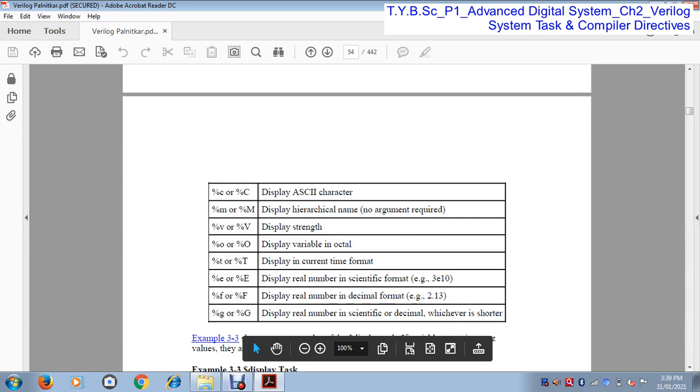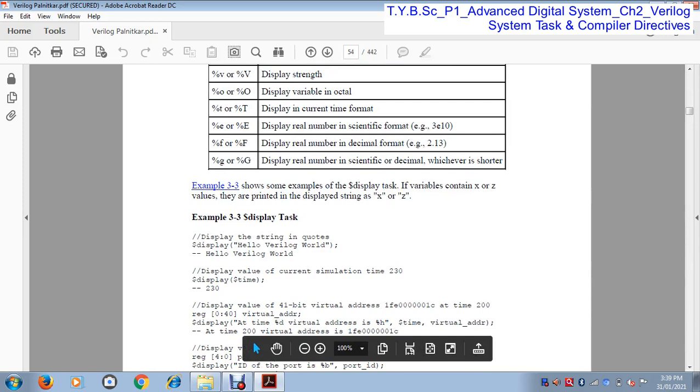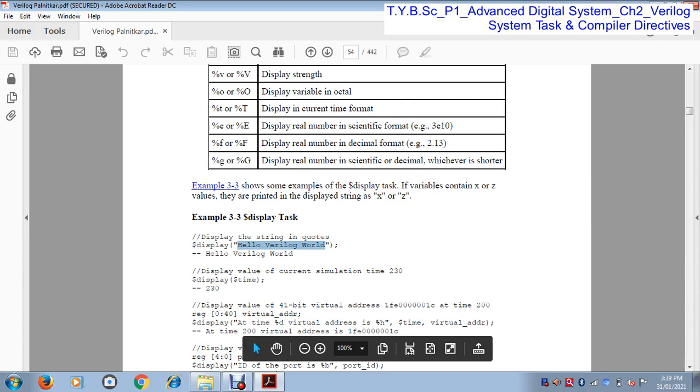So basically $display is used to display any information on our screen. This is the first system task. Here, $display hello verilog world: whenever $display comes, the compiler displays this message on our screen. Here $display $stime, that means the simulation time is displayed on our screen.